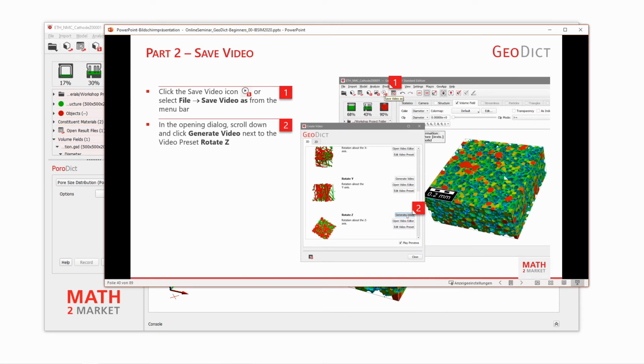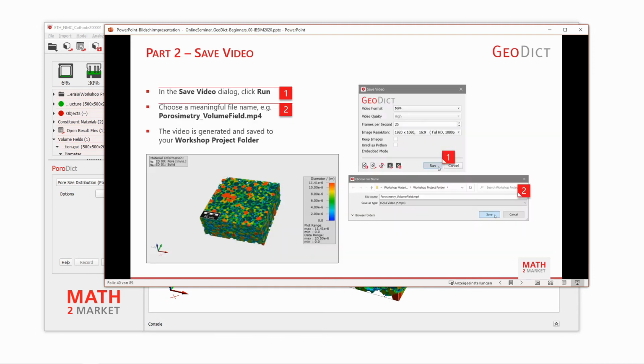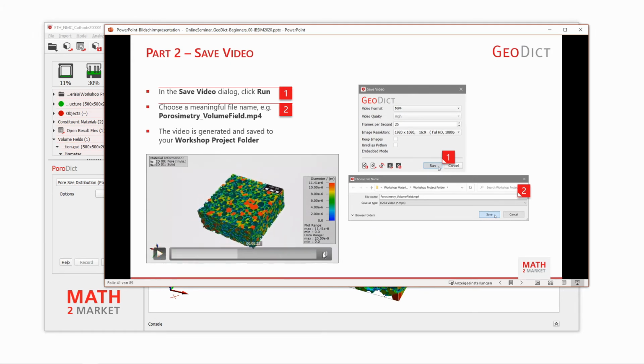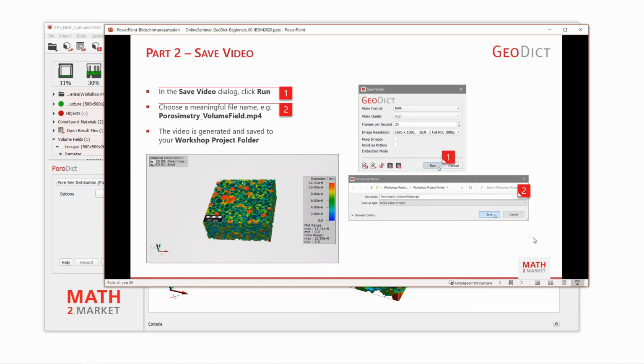Back to the slides. Here is the part about saving the video, I will jump over that. If you want to go through that on your own, it's quite easy. Everything is explained in the slides. Additionally, we will have another session about visualization, and in that session those things are explained in more detail. So I think it's okay if we jump over this here. You just see that you can save videos, and they are quite nice.